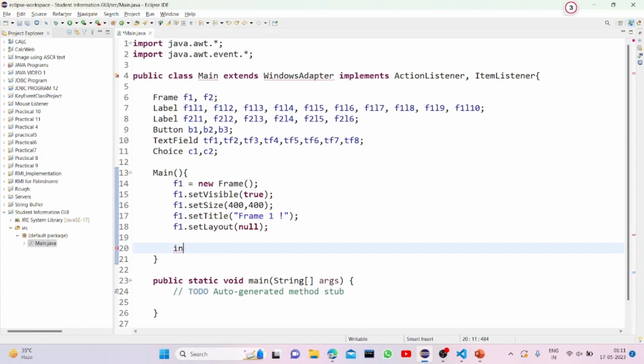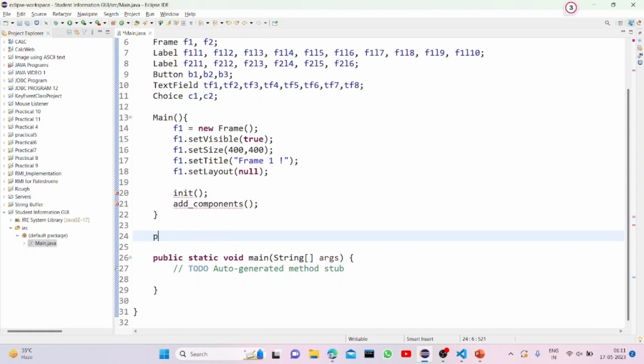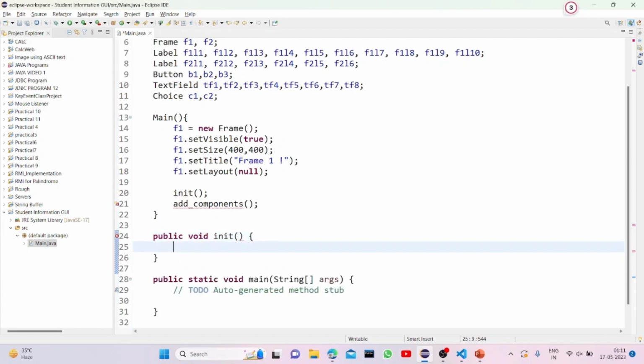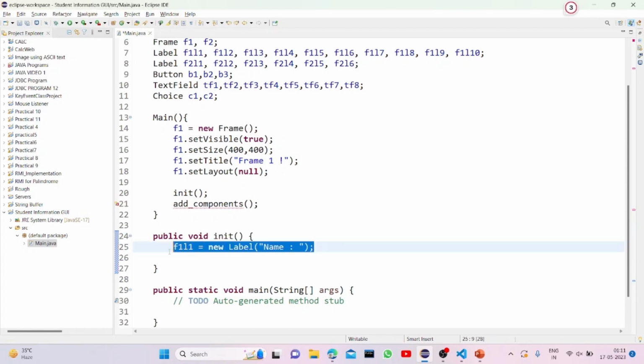Let's call the init and add components methods. Okay, now let's define the init method. Public void init. Now let's initialize the labels, buttons, text fields and all. It's going to take some time. Let's do it. New Label. This will be done 10 times. Okay.